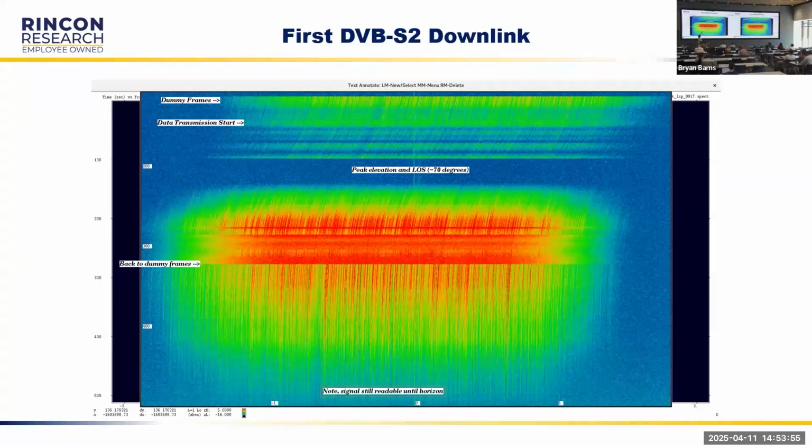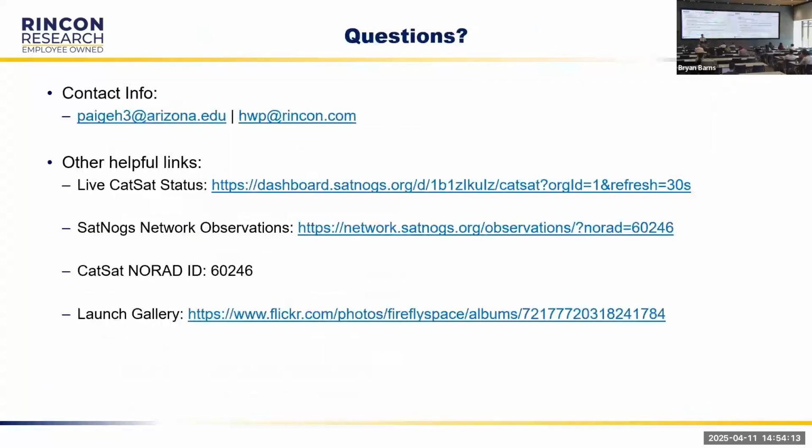Then, at peak elevation, at the beginning, CatSat's attitude control system wasn't fully operational. So as the spacecraft needed to turn, it wasn't quite doing it. It was kind of undershooting, and so you can see the signal kind of go away.